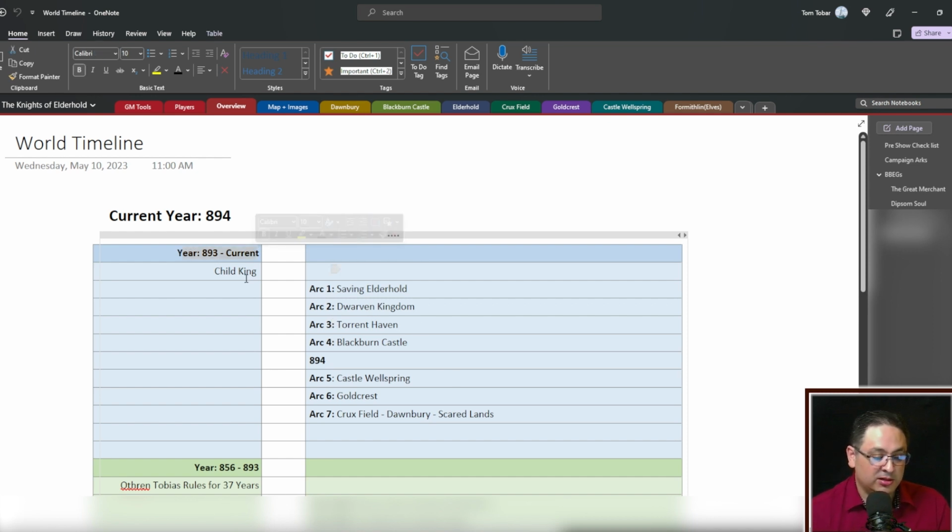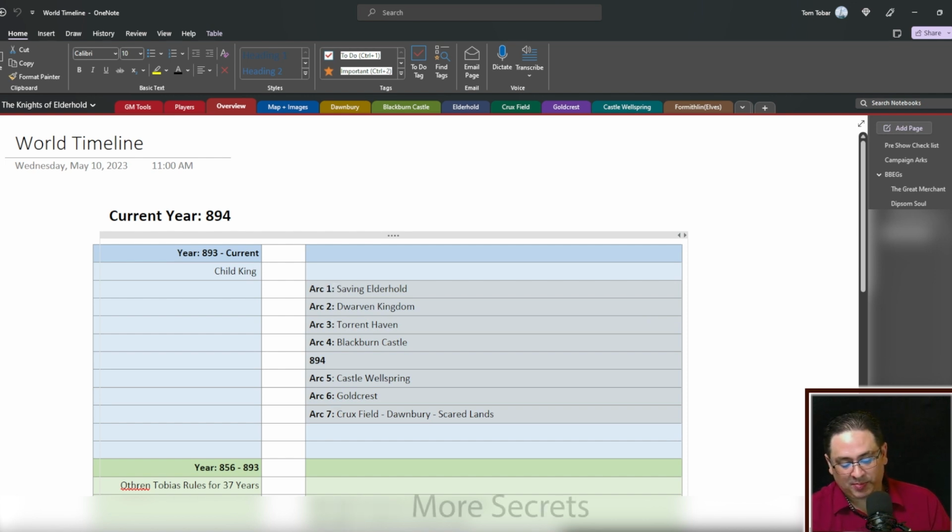This is the year. It's the current year. It's the year of the Child King of Elderhold. Here are my different arcs. I would fill this in with years, as you can see down here on the bottom. I'm going to have to blur that out later. You can't see that either. But anyways, I have dates here that I can have and have a whole timeline of events.